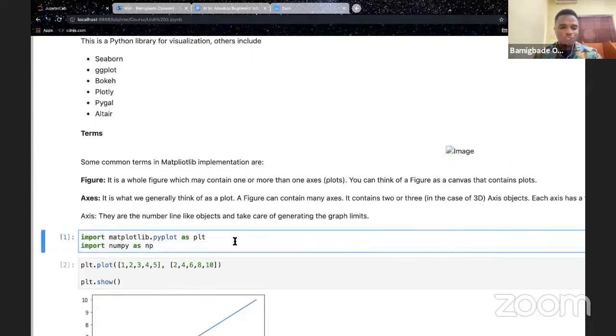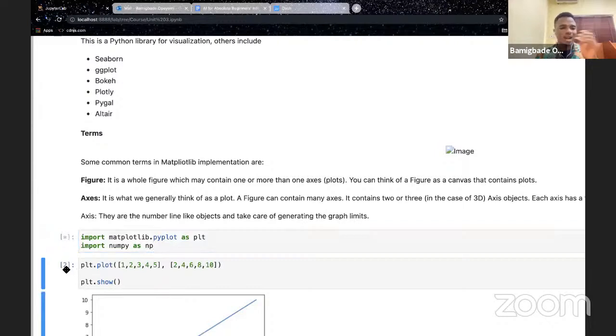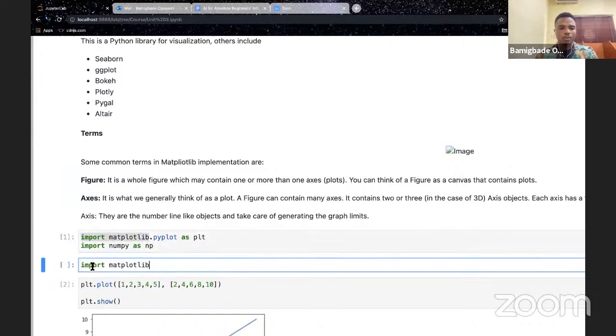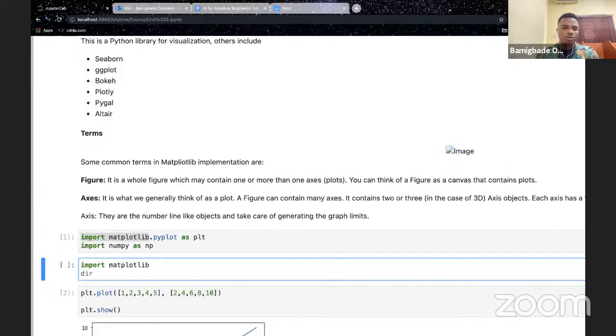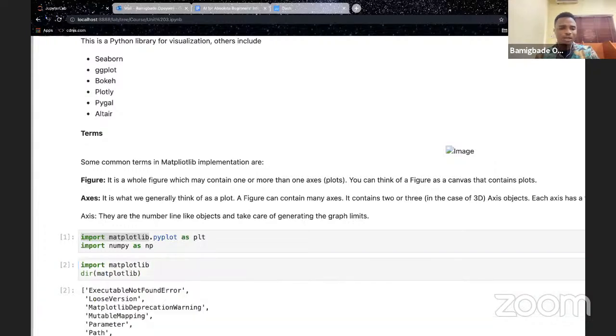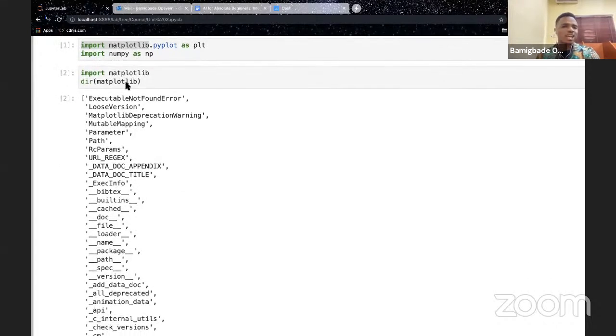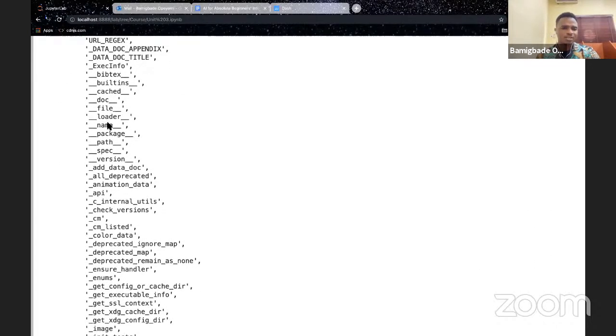Now, on our Jupyter notebook, we can bring in Matplotlib since it's an external library. So we import Matplotlib. Let me show you what we can do to know that we have a lot of things around Matplotlib. If I import just Matplotlib, then I do dir and say Matplotlib, let's see the things that we have in it. Can you see the whole bunch of things that we have inside Matplotlib?